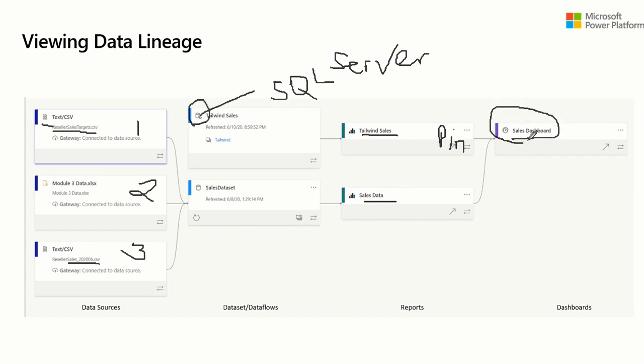So we can view how a particular sales dashboard was created. When you click on the viewing, it will show us the map, a kind of data flow of how the dashboard was created.